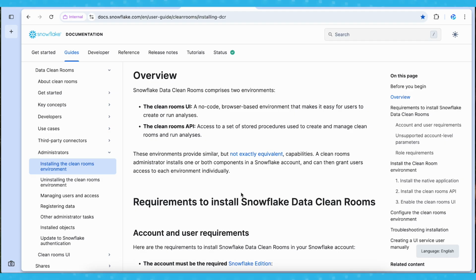You're also going to want to make sure that you're using an account with the appropriate edition. So if you plan to create a clean room or initiate it, you're going to need at least enterprise and above. If you are just receiving the clean room and are a consumer, as we say, then you can use a standard account. But all accounts that install native applications do need to be capacity and above for data clean rooms specifically to leverage all the rich security features.